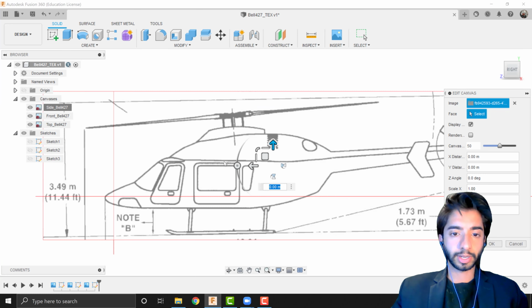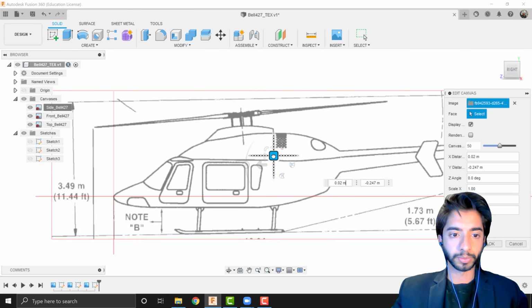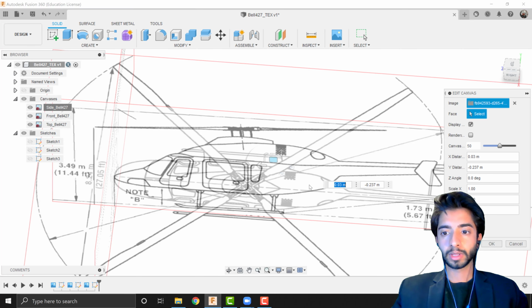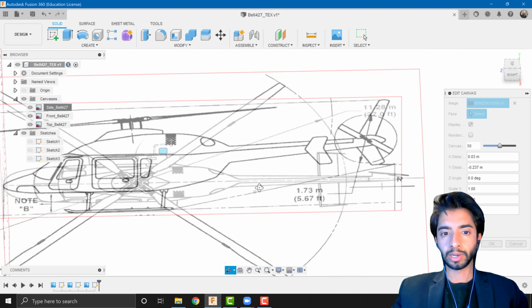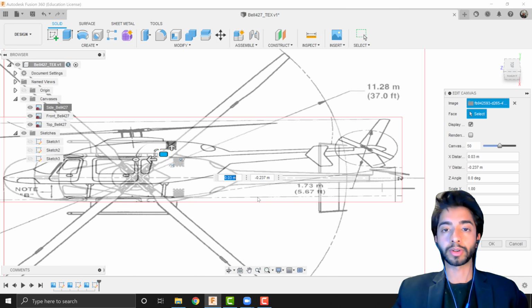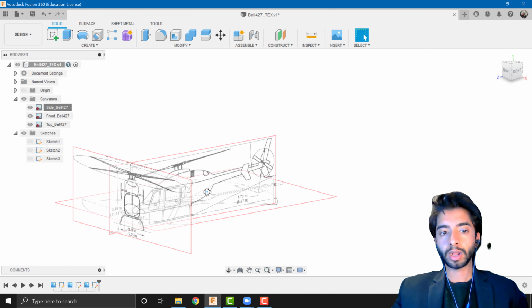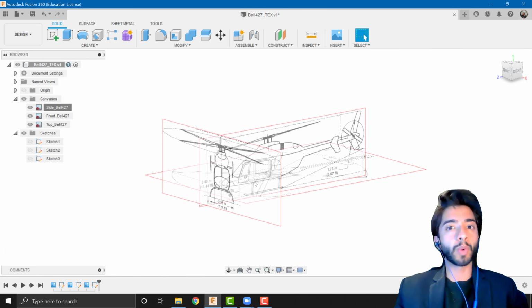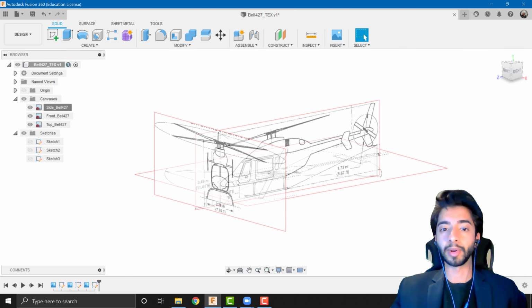And edit canvas and make sure that it lines up on the nose. And this looks a lot better than before. However, it's still not in its correct scale. And again, I don't have too much of a problem with this. You'll see why it's not too much of a problem when we start the 3D modeling.